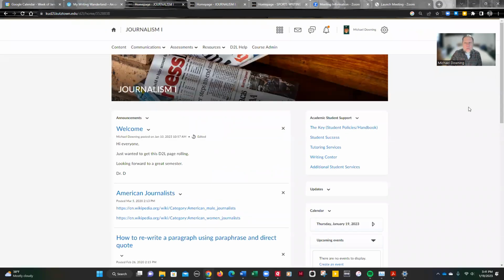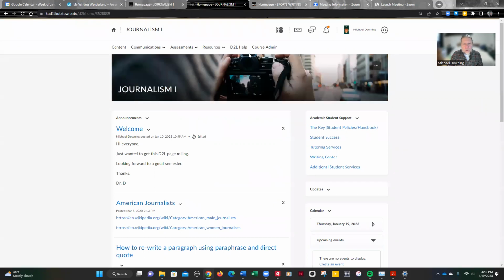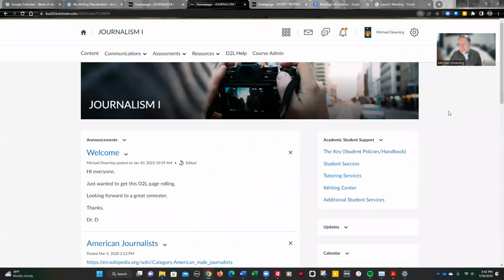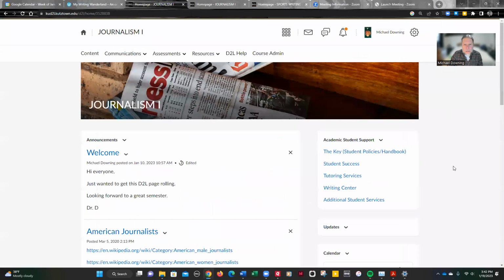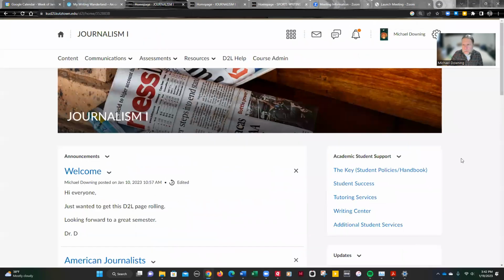Okay, so here is the D2L page for Journalism 1. This is for Section 10. You'll see the newspaper up here. For Section 20, you see the camera there. So I do that, right? I pick different images to make sure I'm in the right class. So that's your first orientation point.